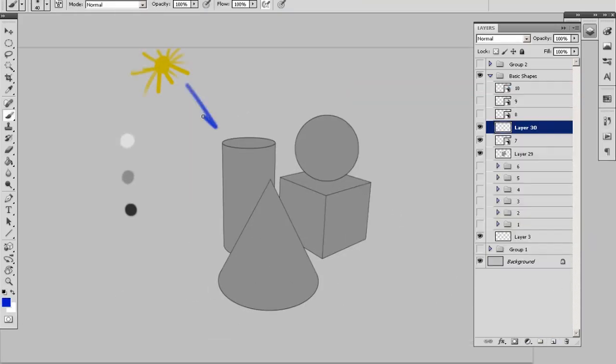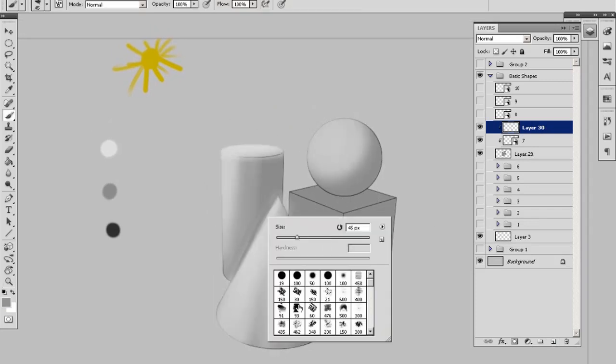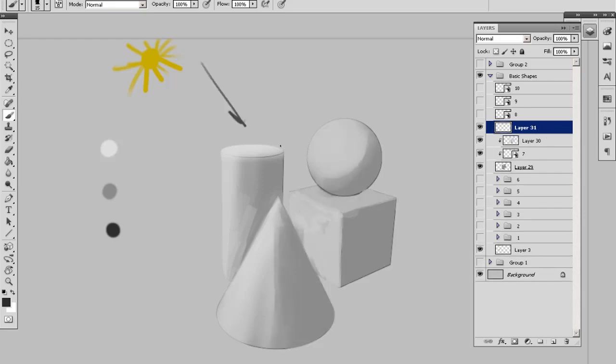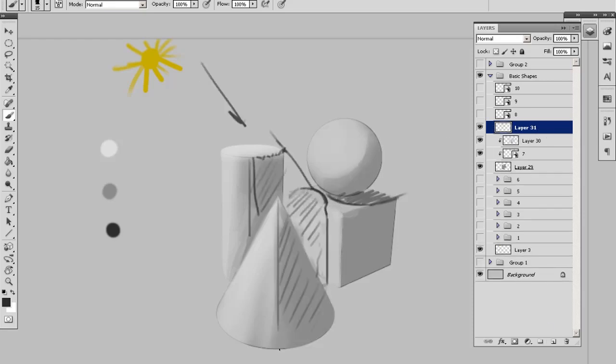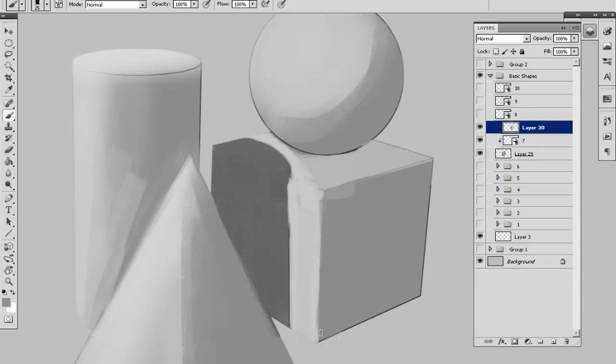In the second example, we put the light back on the top left and bring the objects together. So we will have reflected light, we will have cast shadow. So I start with the basic values of all the objects and then add the cast shadow next. This way I don't get confused with the cast shadow right away. So the cylinder will cast shadow on the box and the sphere will cast shadow on top of the box as well.